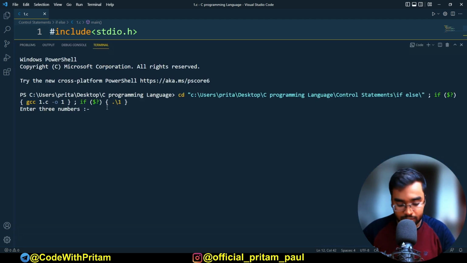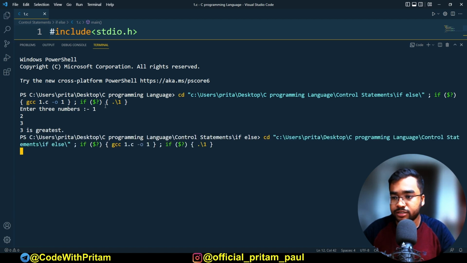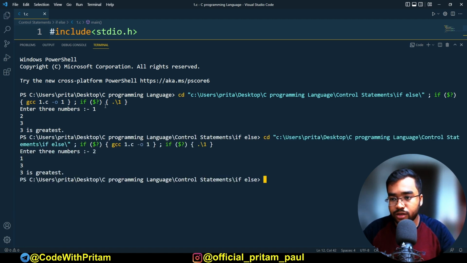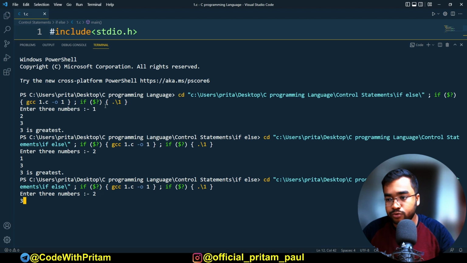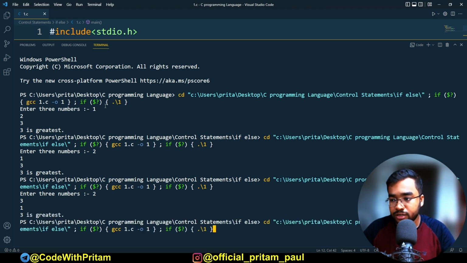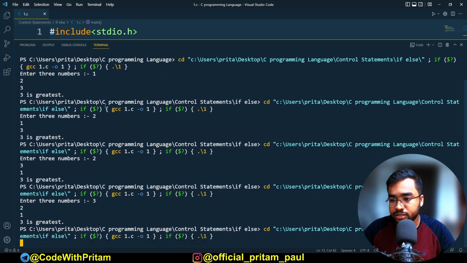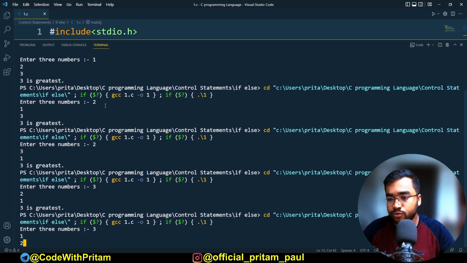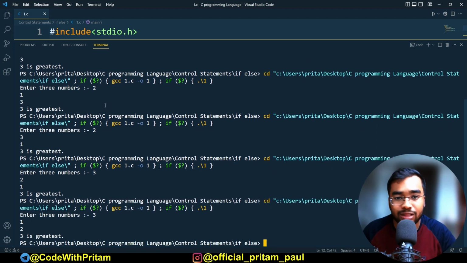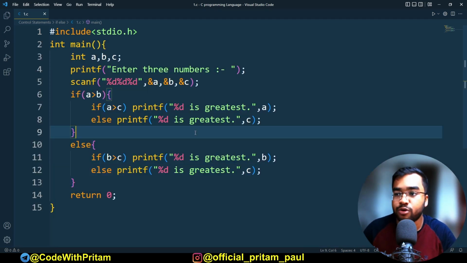For example, enter three numbers 1, 2, 3. 3 is greatest. Then 2, 1, 3, and 3 is greatest. 2, 3, 1, so 3 is greatest. Then 3, 2, 1, so obviously 3 is greatest. Then 3, 1, 2, so obviously 3 is greatest. In all the input types, you can see that the program is working.